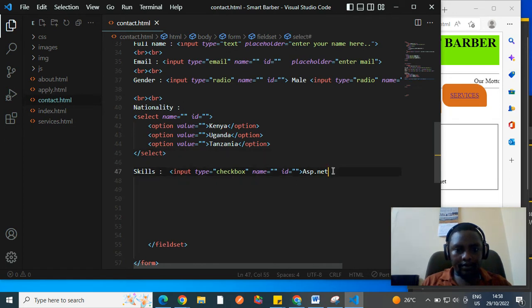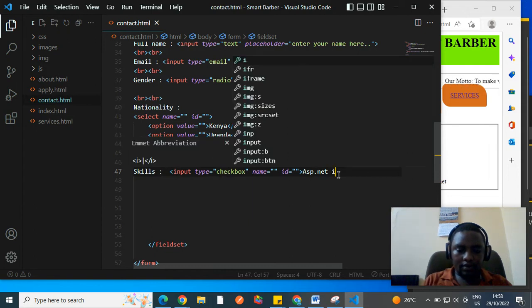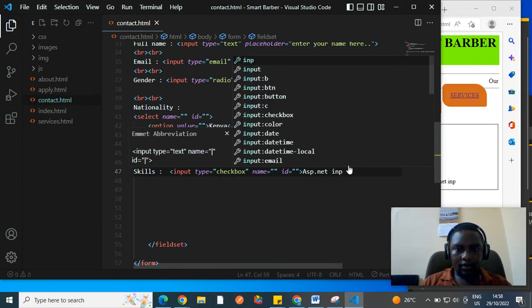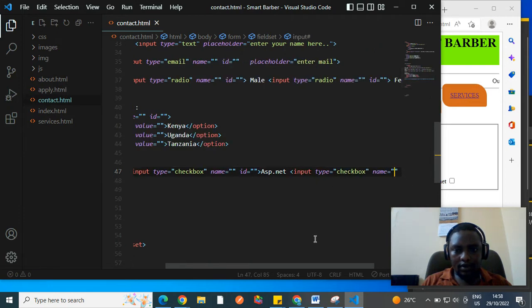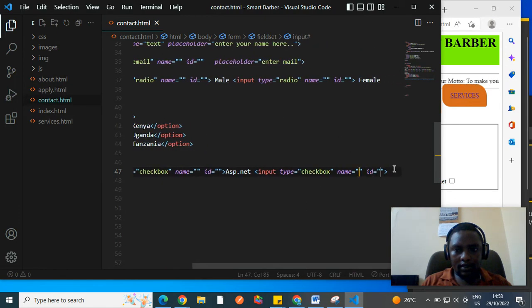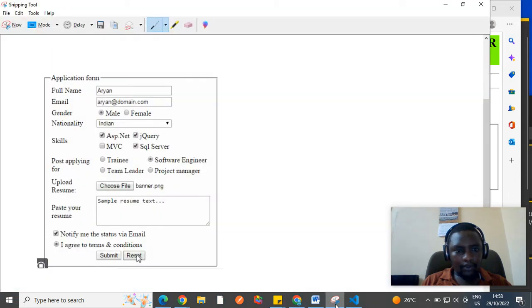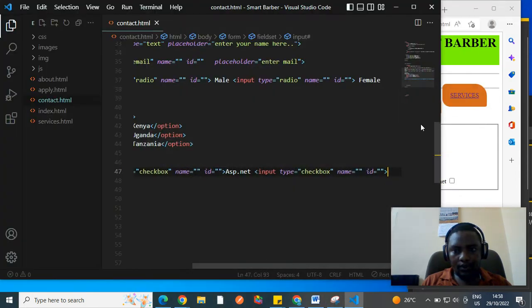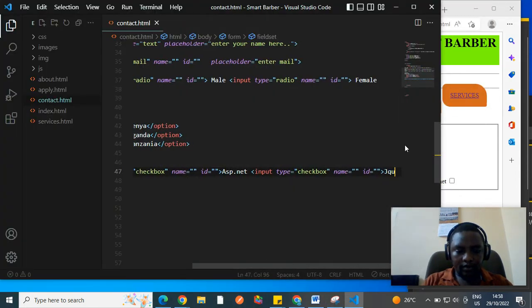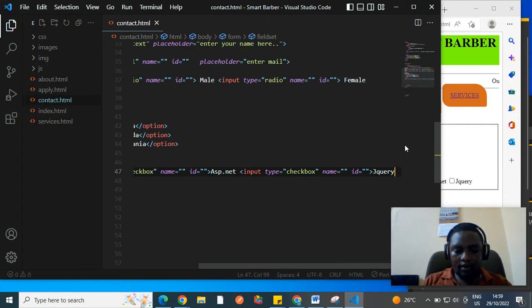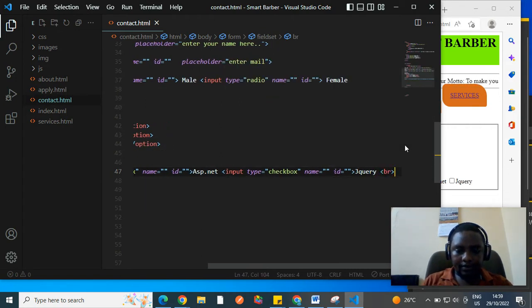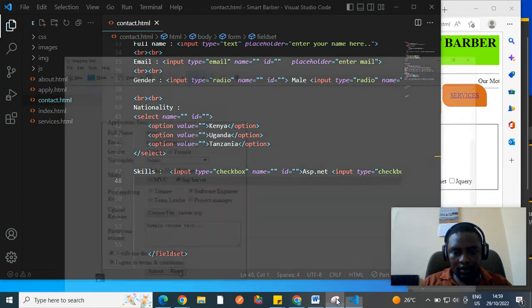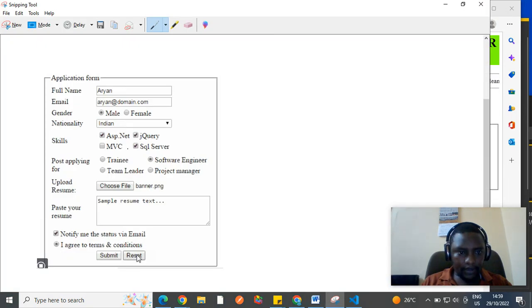Then another checkbox. Input type equals checkbox. Outside the second checkbox, we have jQuery. From there, I can introduce some break so that my next statement goes after.